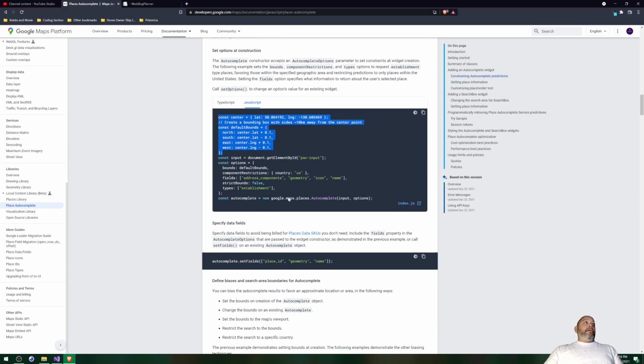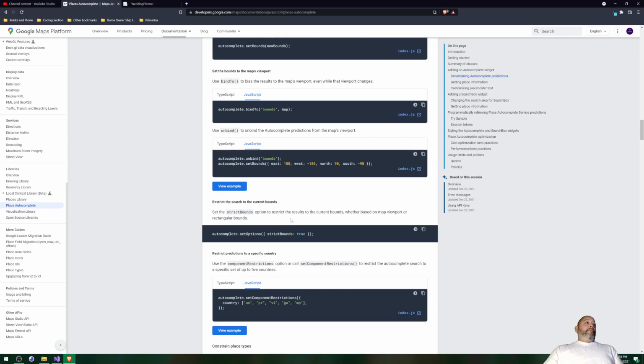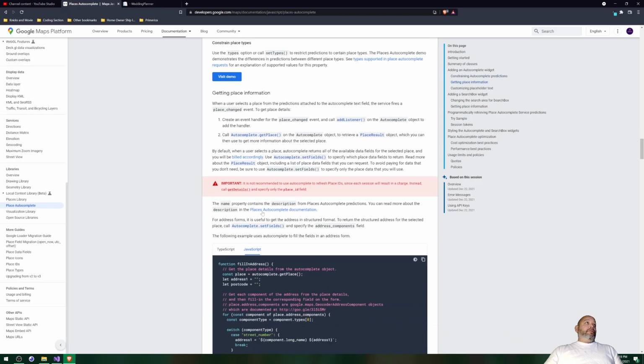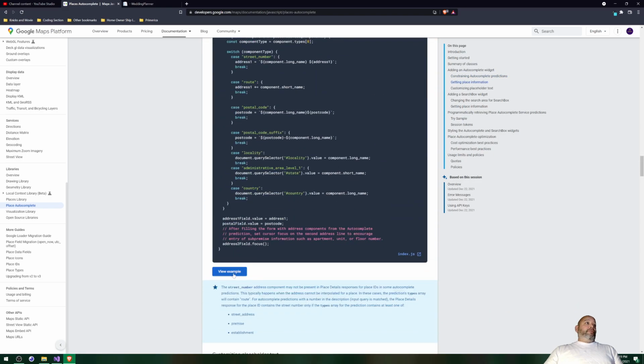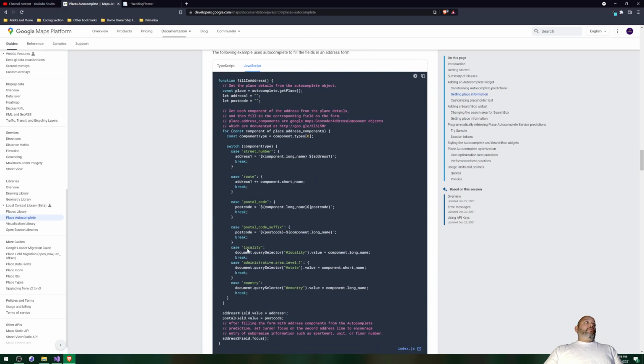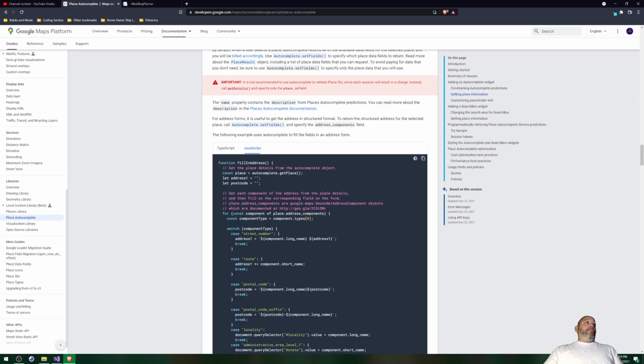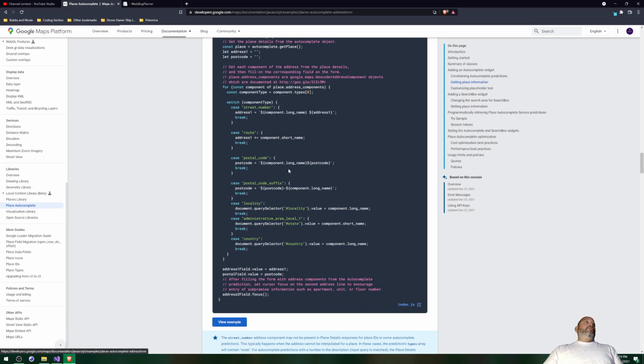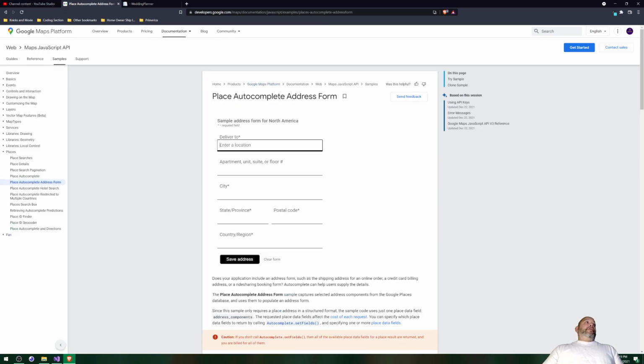Like I wish they had an example right here, but the first view example is this stuff right here, which is like, okay, why don't we just use, let's just try this one. Let's view this example. So the function is fill an address. So this is kind of like what we need. Watch, I'll show you what it does. It's gonna fill in the address.